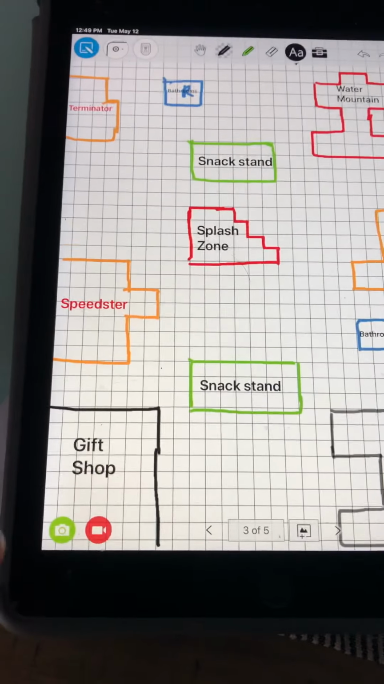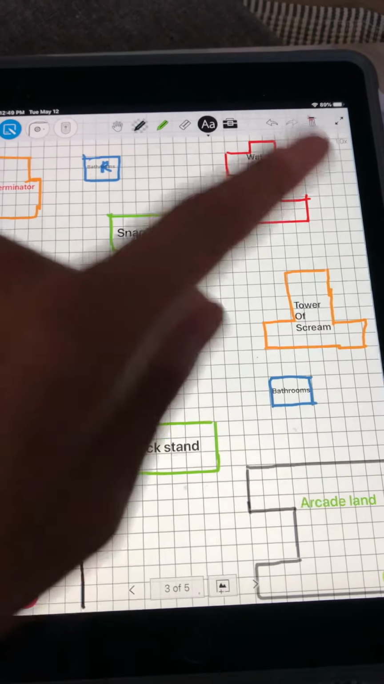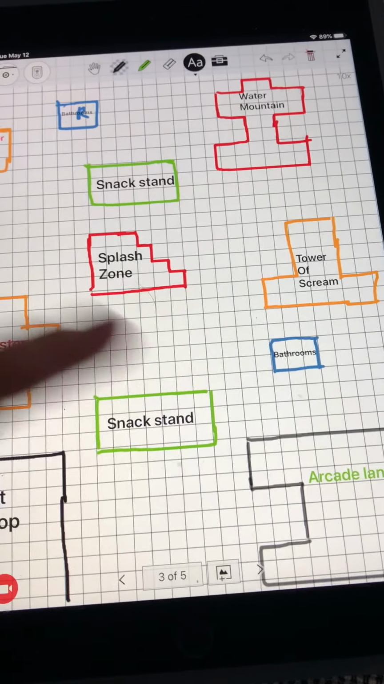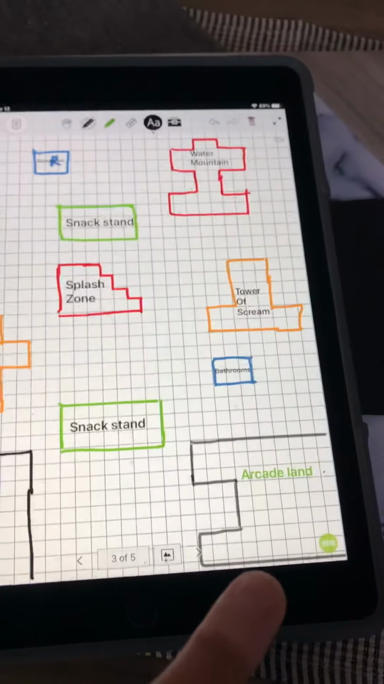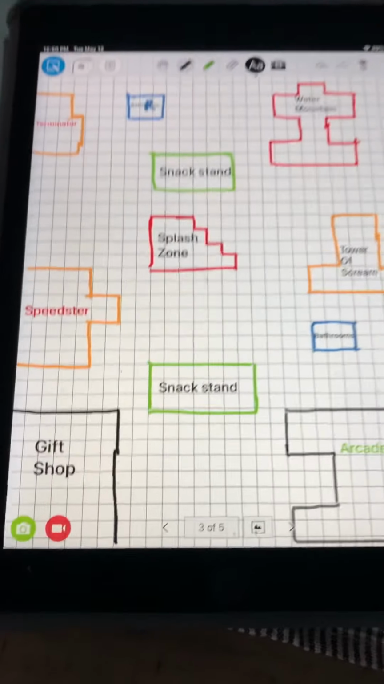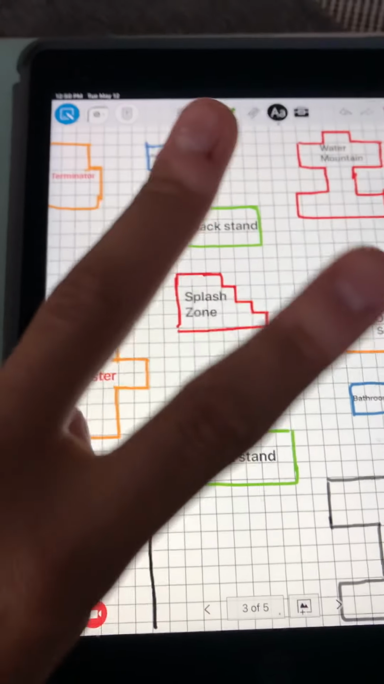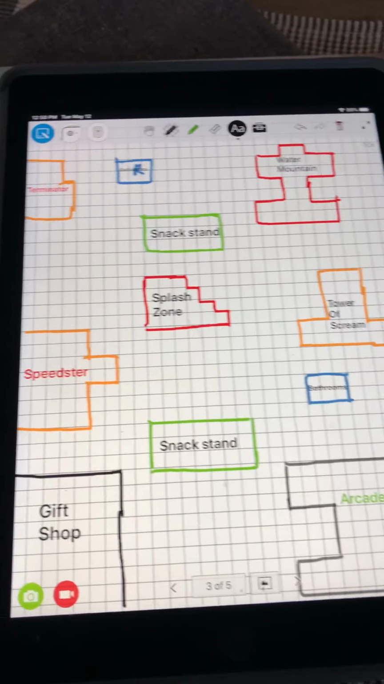Other than the gift shop, none of my cool buildings are squares. I got rectangles for my snack stands and squares for my bathrooms, but all the water rides and the roller coasters and the arcade land, none of them are just squares or rectangles. From here, you need to take the area and perimeter of your roller coasters, rides, and everything.